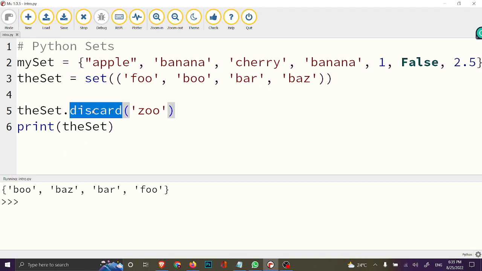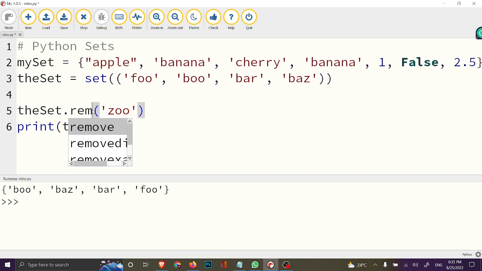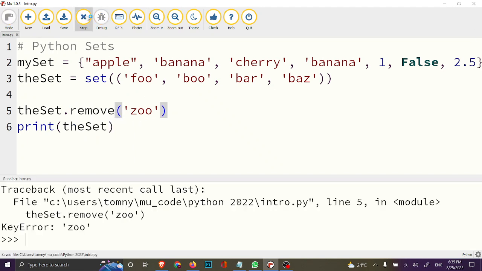But if we try remove on an item that is not in the set, we see that we have a key error. Zoo does not exist in the set. So if you want to remove an item without raising an error, you use discard.